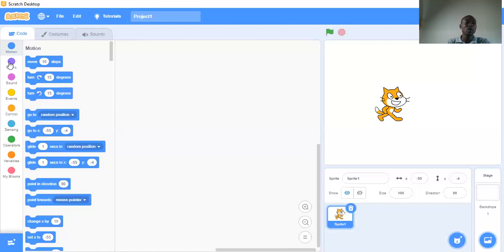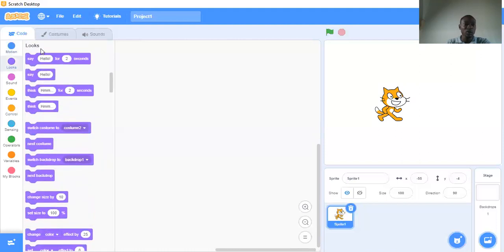Good. Now the next one is looks. Good, looks. You can see the looks? Yes. The looks are in purple, and what they do is that they help your program to think, to say something, to communicate, to interact, is that okay, to grow, and to switch costumes. So for example, this cat is yellow. I can change it to a different color, and this is where it happens, okay, under the looks.